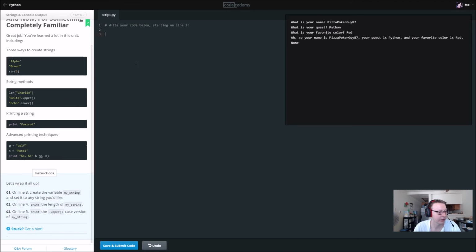And looks like we're going to do a little bit of a quick review right here. So on line 3, create the variable myString. We're going to set myString equal to Python. And then we will do on line 4, print the length of myString. So we will set myString, print the length of myString. How do we want to do this? So we have print len my underscore string. Had a brain fart there for a second.